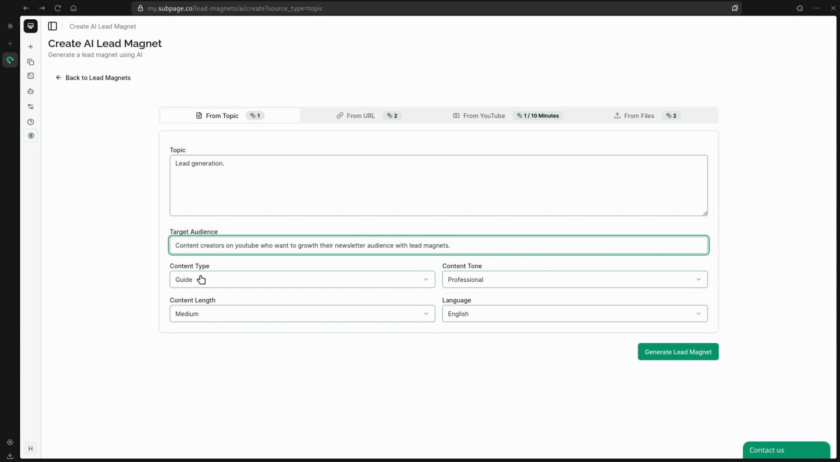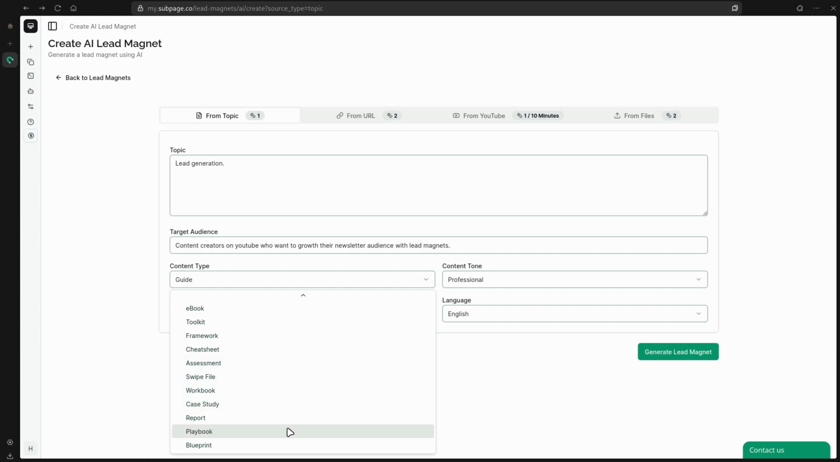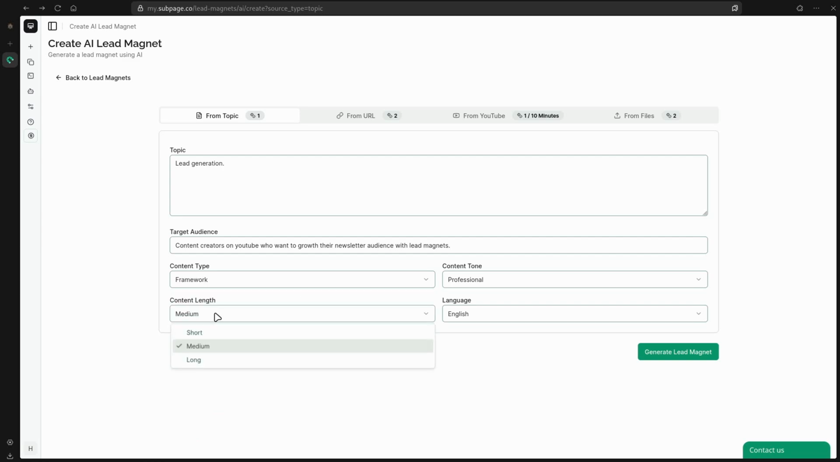Then here you have the content type. So there's a lot of stuff you can use. So you have a guide, checklist, a template, a white paper, ebook, toolkit, framework, cheat sheet, assessment, swipe file, workbook, case studies, reports, playbook, and a blueprint. So let's try the framework. And now for the content length, you have short, medium, and long. Let's go with medium, which is default.